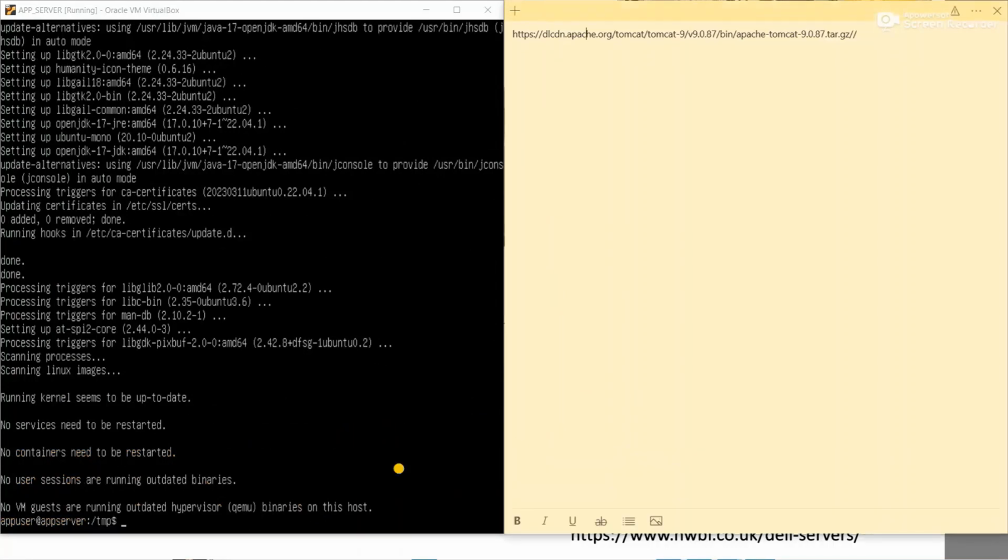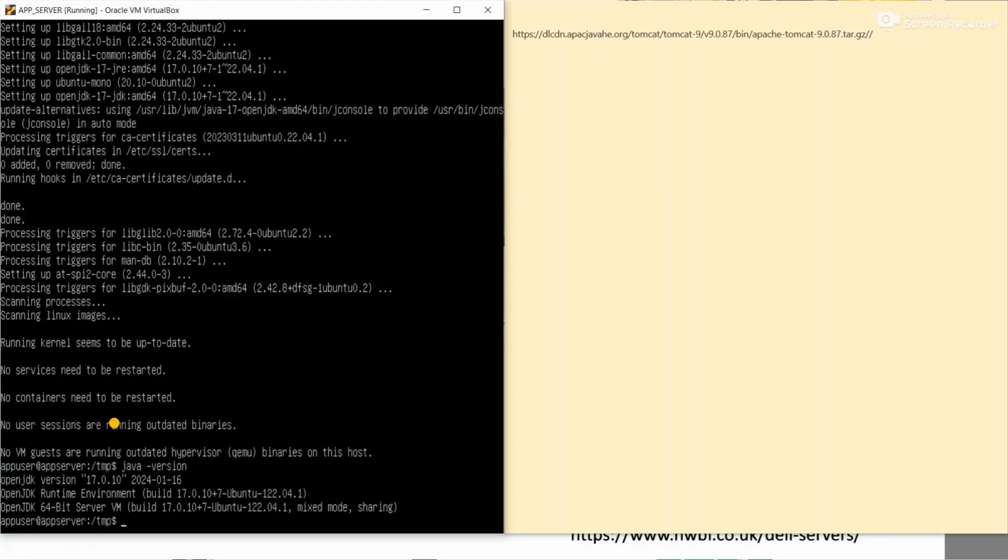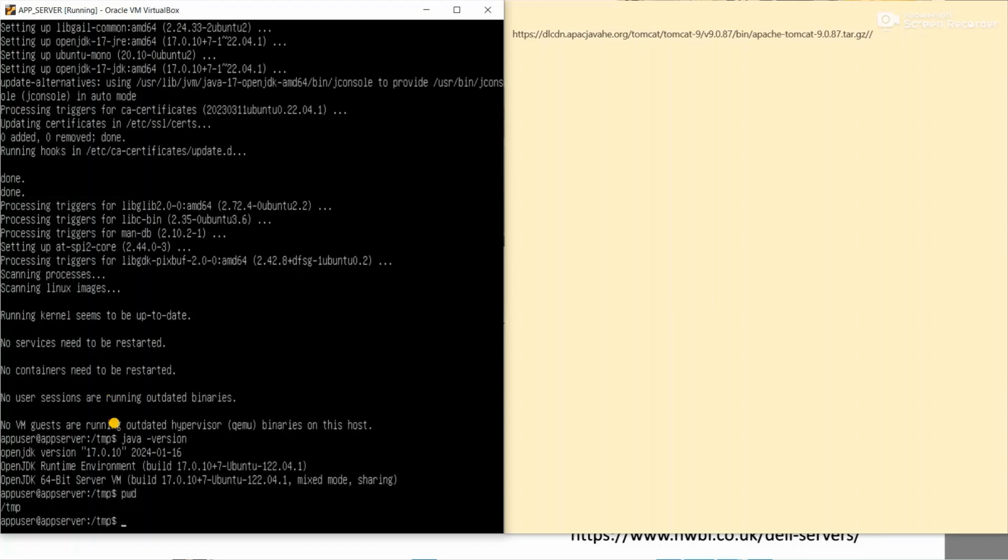Alright, the download is done, the installation is done. Let's do a Java version. Right, that's perfect, so we find out that it has been installed. Someone may ask, where is it installed? We are operating from the temp folder and we didn't specify an installation location, because the Java software that we just installed knows where to be installed.